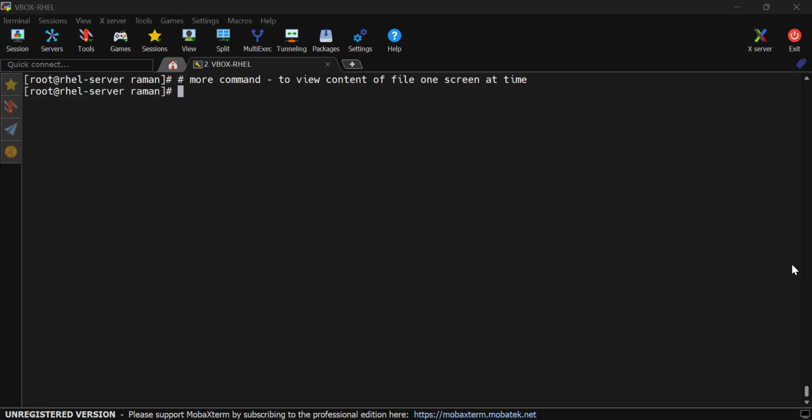Hello everyone. In this lecture, we will see the usage of the more command. The more command is basically used to view the content of a file one screen at a time. To demonstrate this, I need a file which has a lot of content.